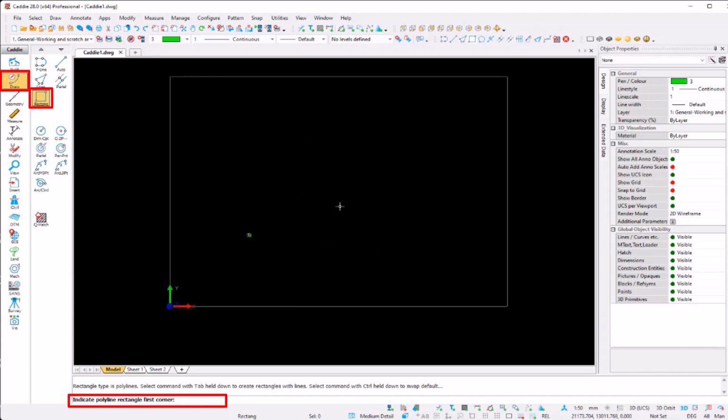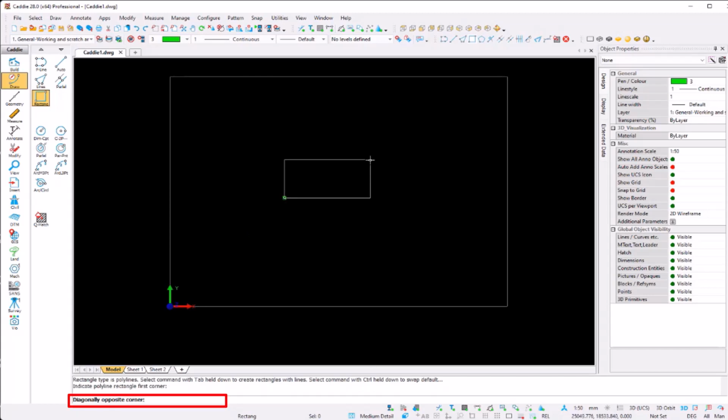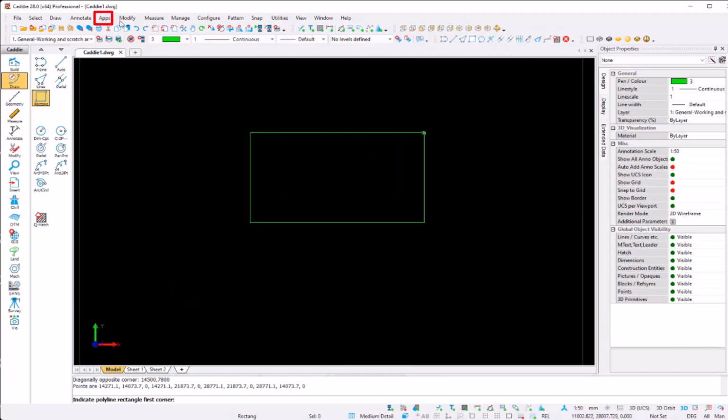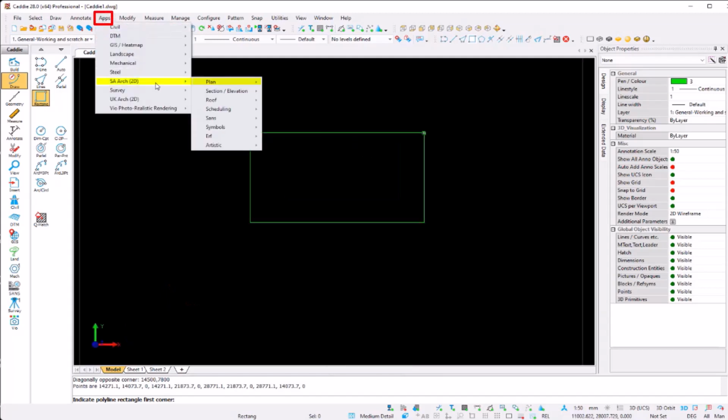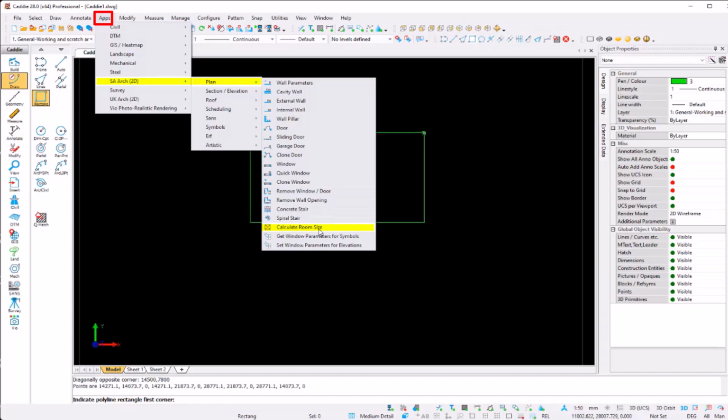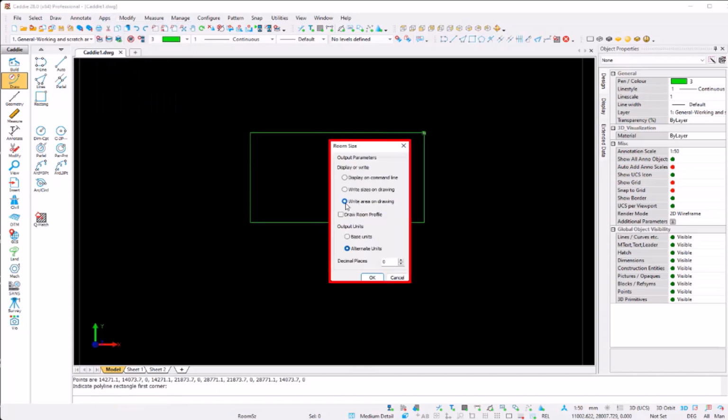So the first room that I'm going to create is the main entrance. They say the floor area no less than 110. So I'm going to indicate the start point of my rectangle, and I'm going to make it 14,500 by 7,800. Press enter. So we do have a command in the apps, SA Arc Plan. We go down to Calculate Room Size. I'm going to ask CADdie to write the area on the drawing for me, and my alternative unit is going to be meters, although I'm working in millimeters. So I'm going to say OK.